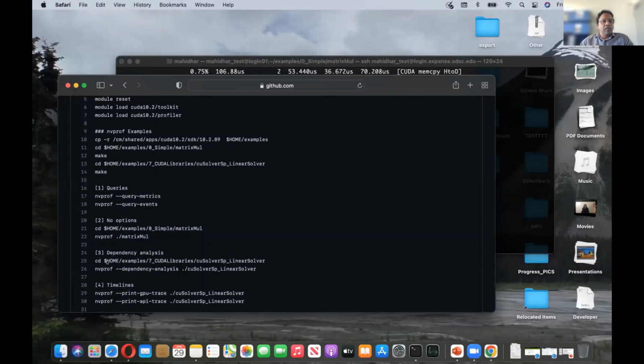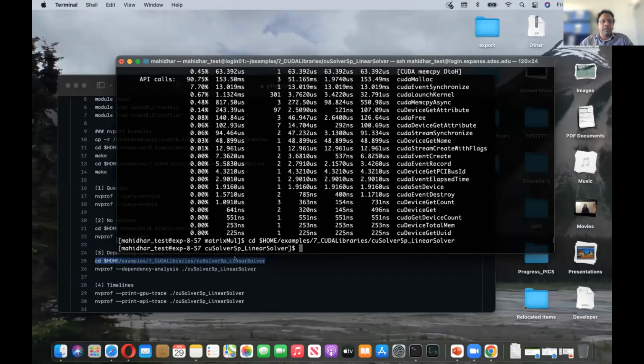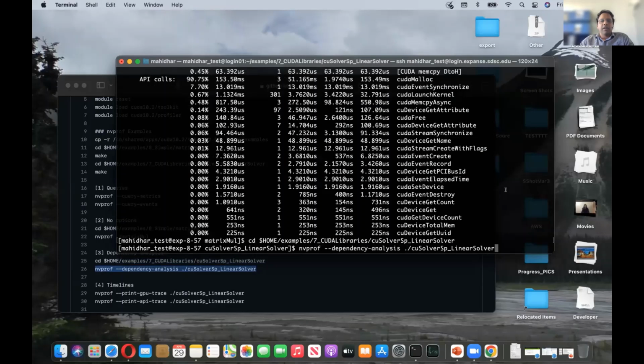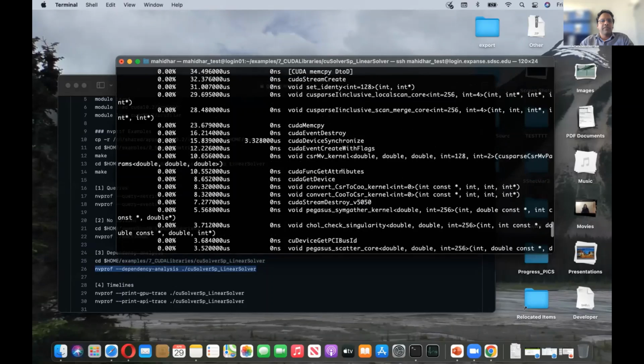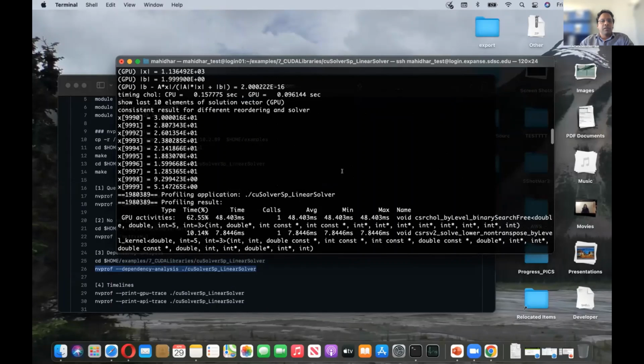But say now you want to look at a dependency analysis of where things are within all of these routines, where time is being spent. You can run a dependency example. So I just followed through with the same test, with a CUDA linear solver test.